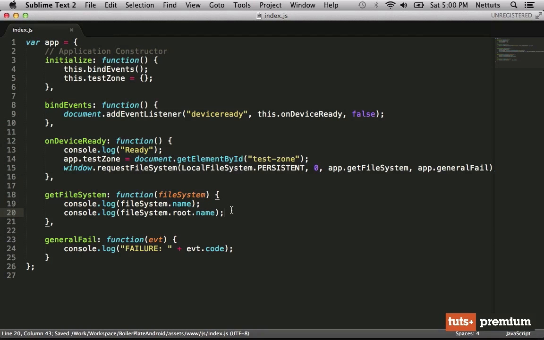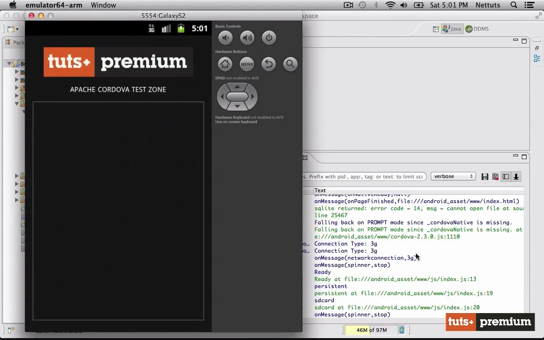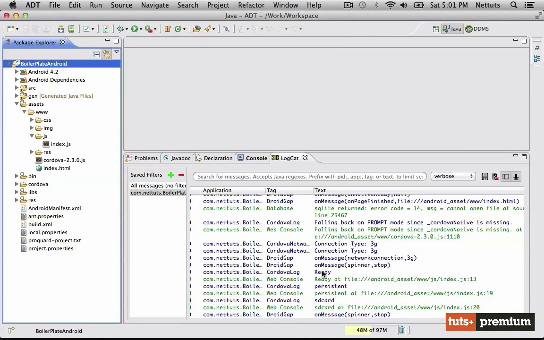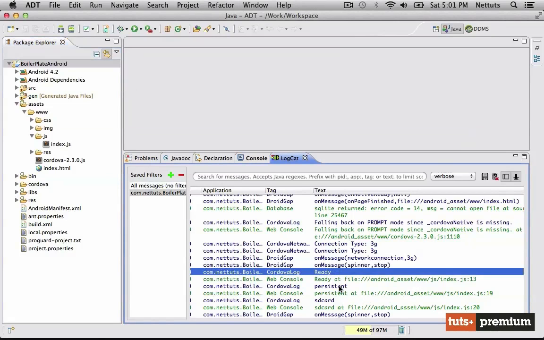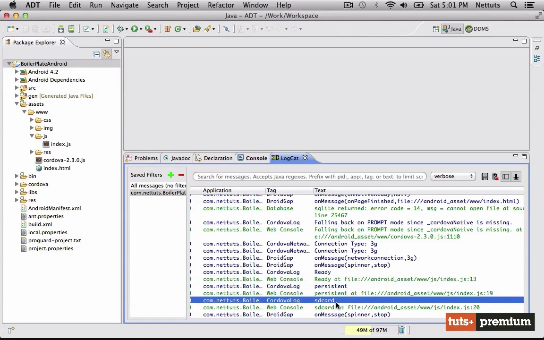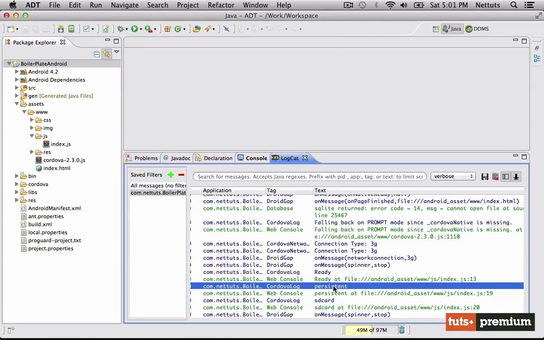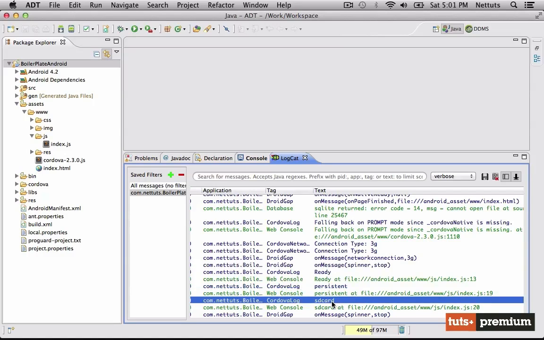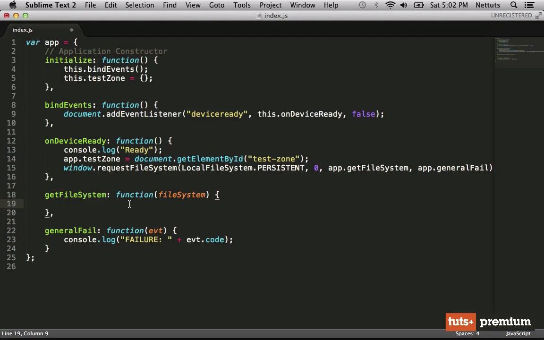Let's test that in the emulator. So in Eclipse, I've just run our code, and while you can see nothing in our actual application, if we look at the log, we'll see it fired the ready event, then it wrote persistent and SD card. Persistent is the name of the file system, and SD card is the name of our root. Now that we know that that's working, we can delete the two log lines and create an empty file.